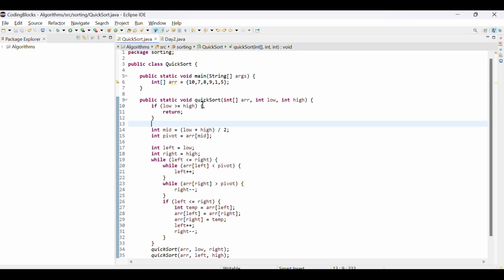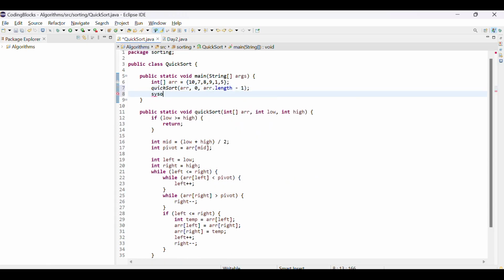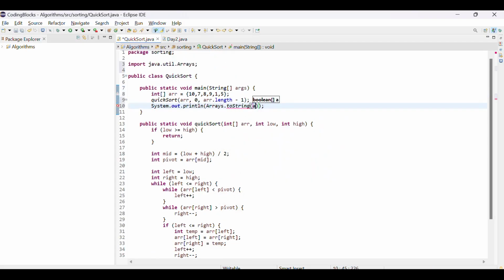Let's call this method quicksort. Low value will be 0 and high value will be array dot length minus 1. And then let's print the array and see if the array becomes sorted or not. I will print the array. You can see I got the sorted array.